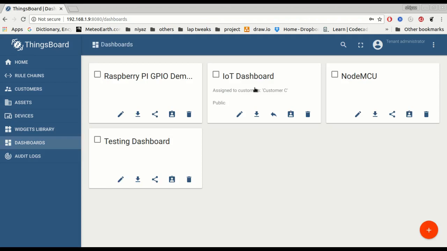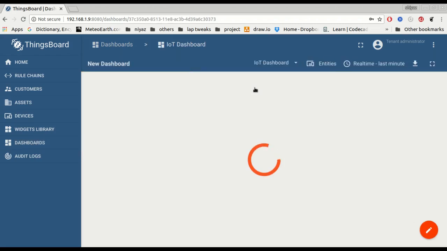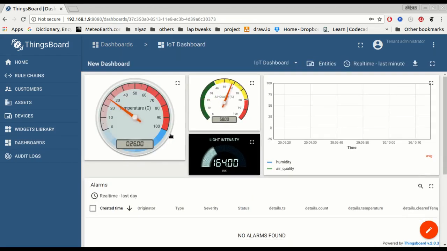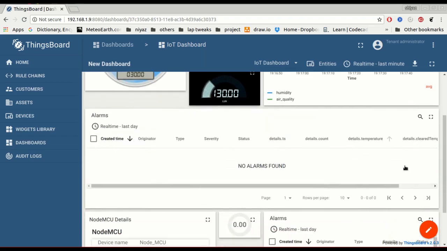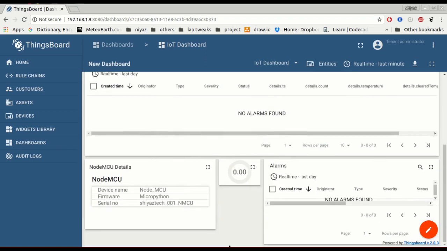This is the dashboard which I created for the demonstration. You can customize it in your own way. Widgets are all available: these are analog gauges, this is digital, and this is the chart type. These are all available in ThingsBoard itself. This window is for alarms, whenever an alarm triggers. This alarm is for Raspberry Pi, for checking the temperature. And below, this is the attributes value. I'm sending 3 attributes, custom attributes.